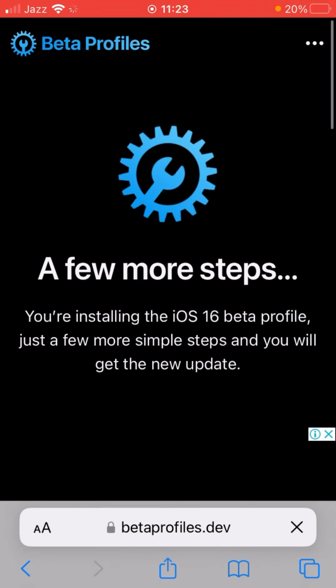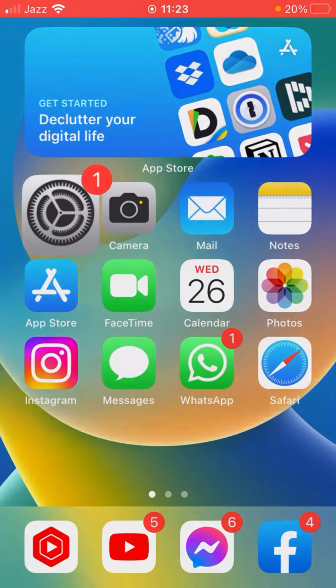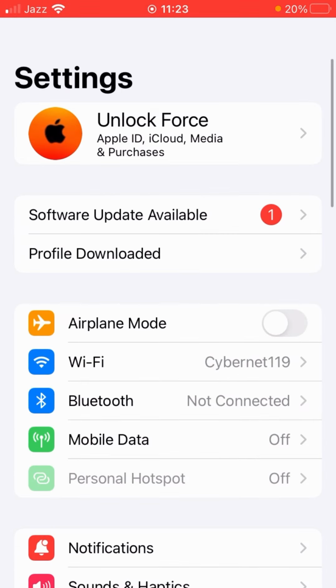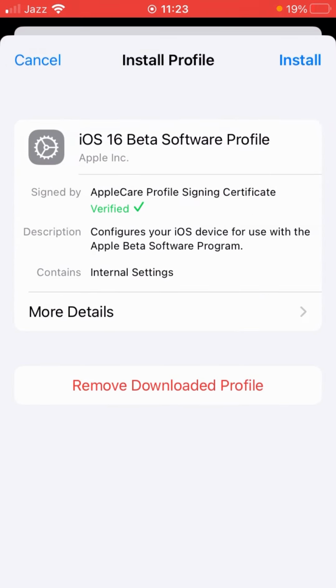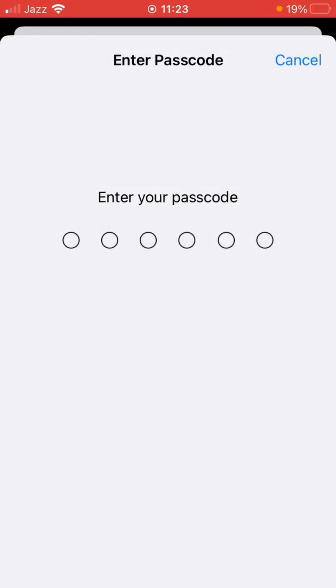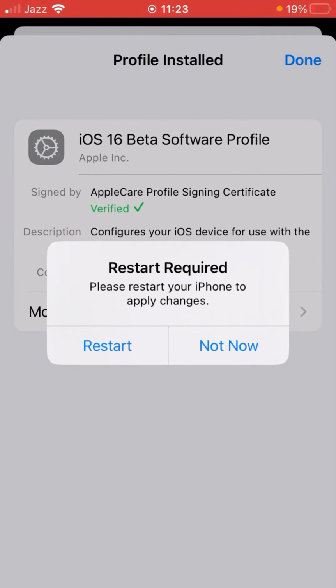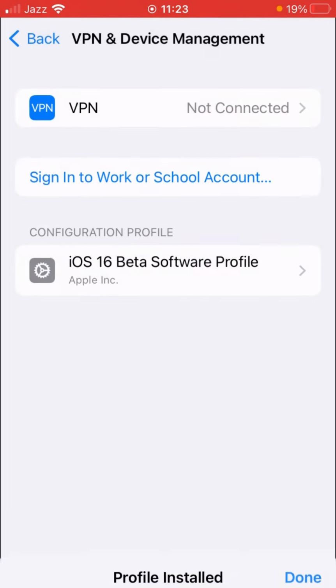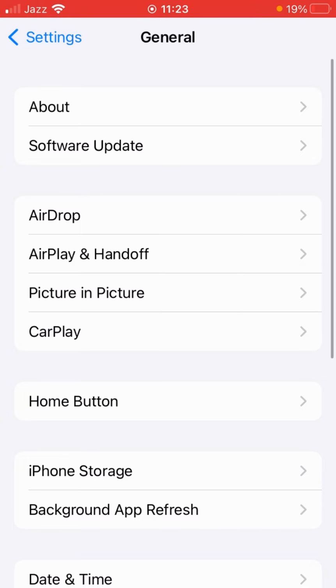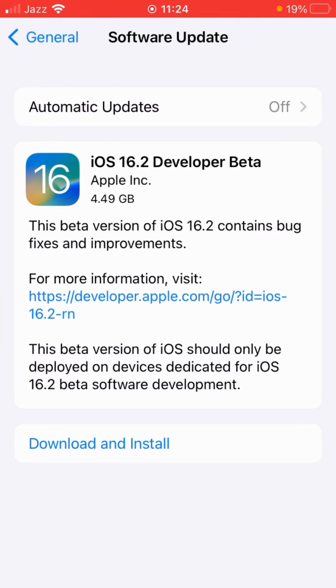Close this one and just go back and again open up the settings app, and here is the profile downloaded. So tap on this and tap on install. Give your passcode for your device and then tap on install again and tap on not now. Tap on done and just go back, and here again check the software update.